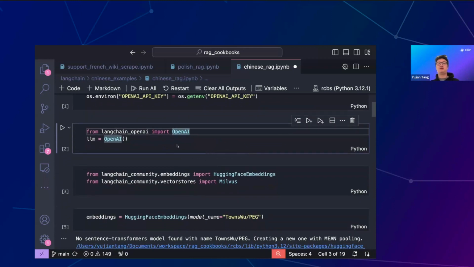Next, we're going to get our LLM. For this example, we're just going to use the OpenAI LLM from LangChain. I believe this is 3.5 Turbo, and this is just the base OpenAI LLM.